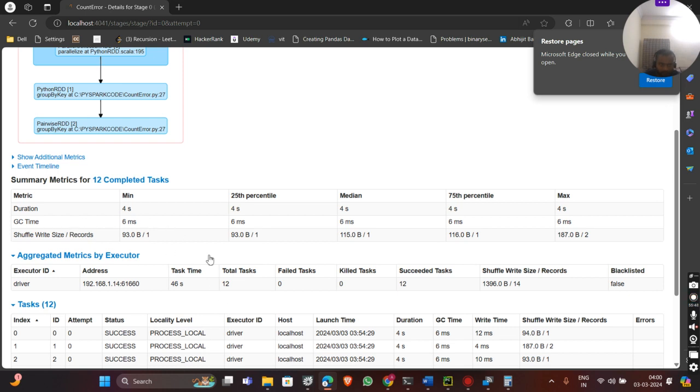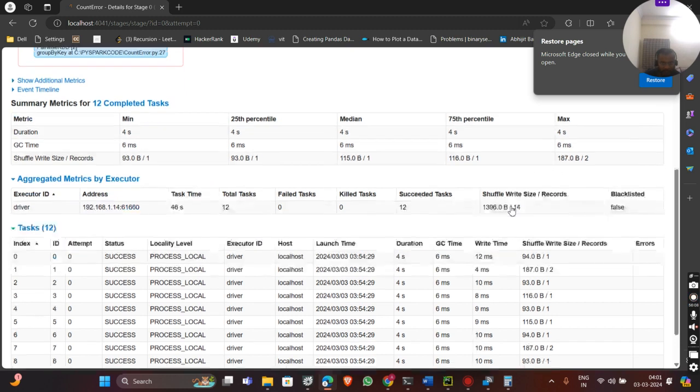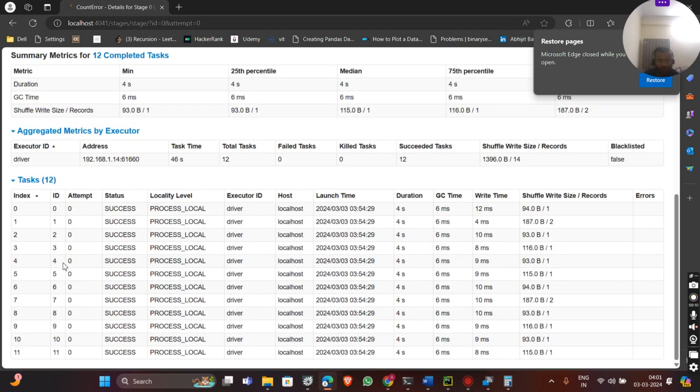Now if we come here, the shuffle write sample size is 93 bytes. So this is the minimum data one node is sending to other partitions. This is the minimum size, and the maximum reaches 182 bytes. Here is the ID of the executor. We have the executor here, and it is taking 4 seconds.